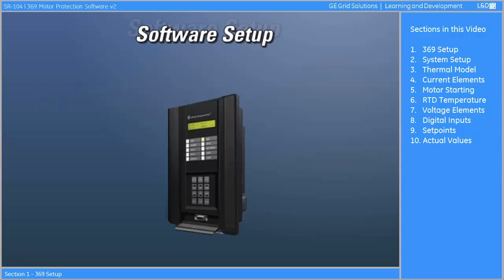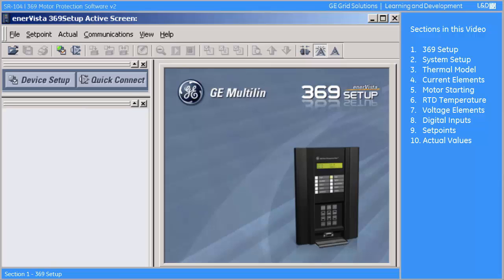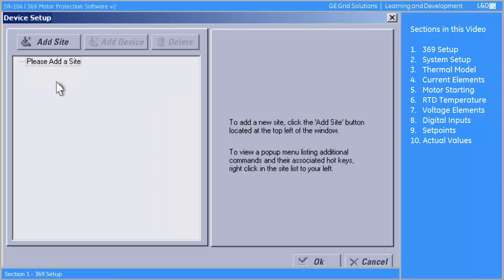The first step in using the setup program is to configure the communications to allow us to talk to the relay. We will do this by selecting the Device Setup button located above the online window on the left side of the screen. In the window that appears, you will see the panel on the left-hand side showing the text, "Please add a site." This indicates that no sites or devices have been set up for communications. First, we need to add the site that will contain the relay.